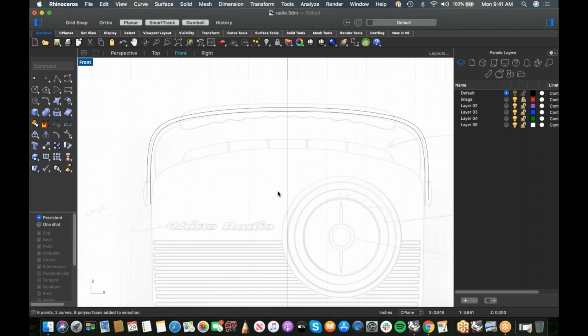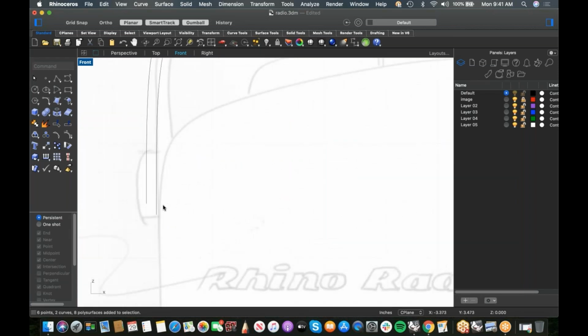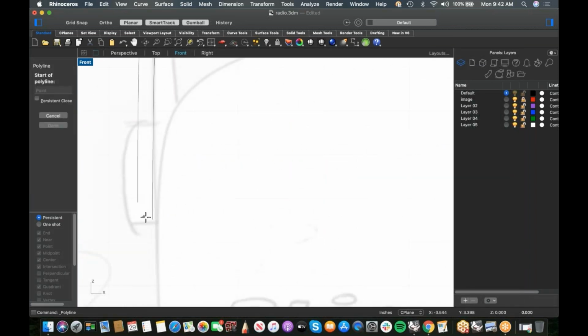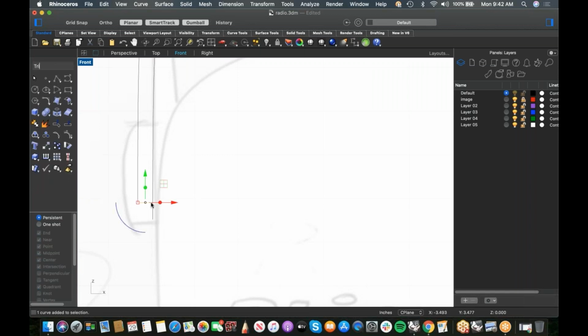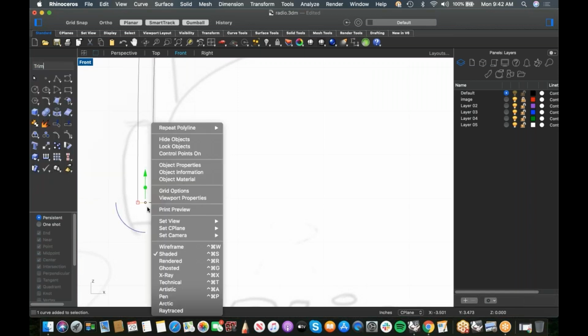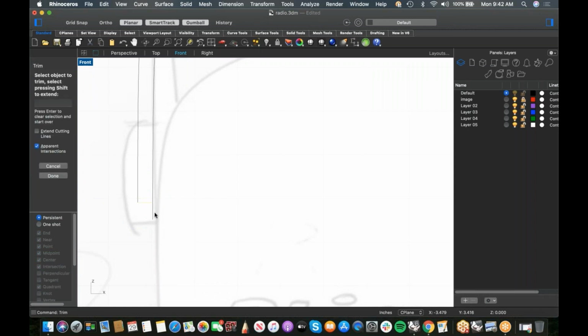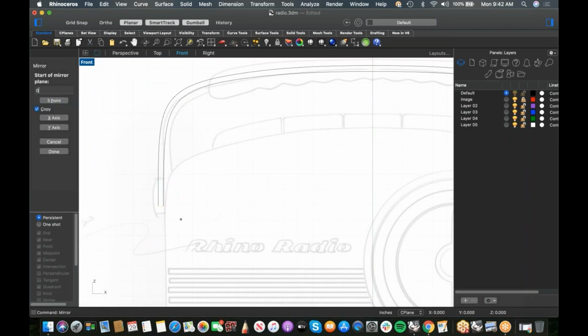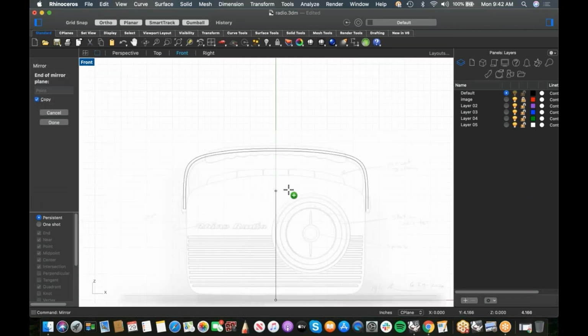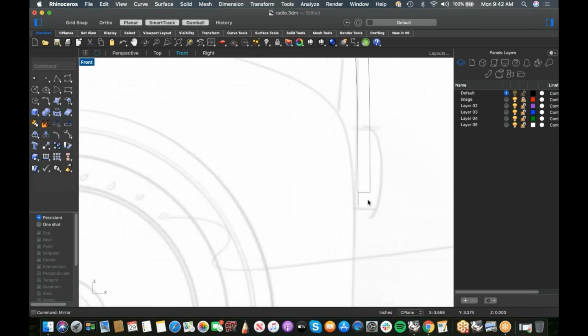Isolate so that I can deal with just these guys. I'm going to close this up. Trim off the edge. Mirror that over around zero. See how fast we can go?